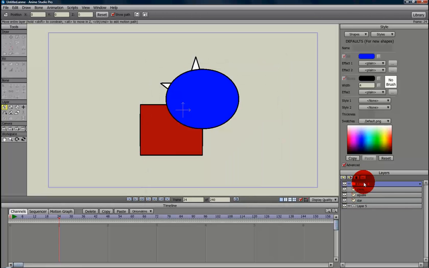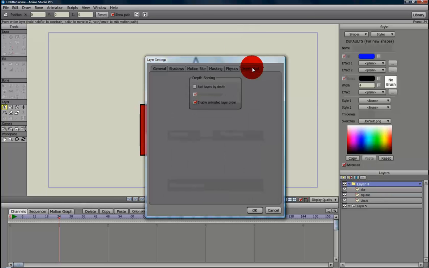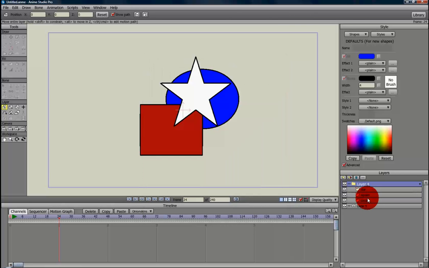Same thing with the folder. I'm just going to move this up to the top, and I'm going to stick these three in there. Okay, now let's say that 24 frames in, I want to move that circle to the front. See, now I can double click on this, click on depth sort, enable animated layer order. Make sure it's checked, click OK. Alright, now I can come to frame 24, click and drag circle to the top.